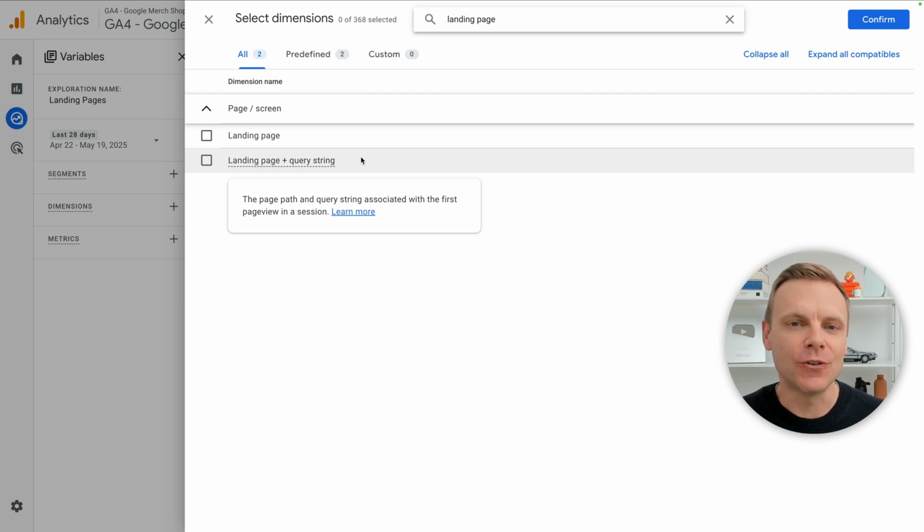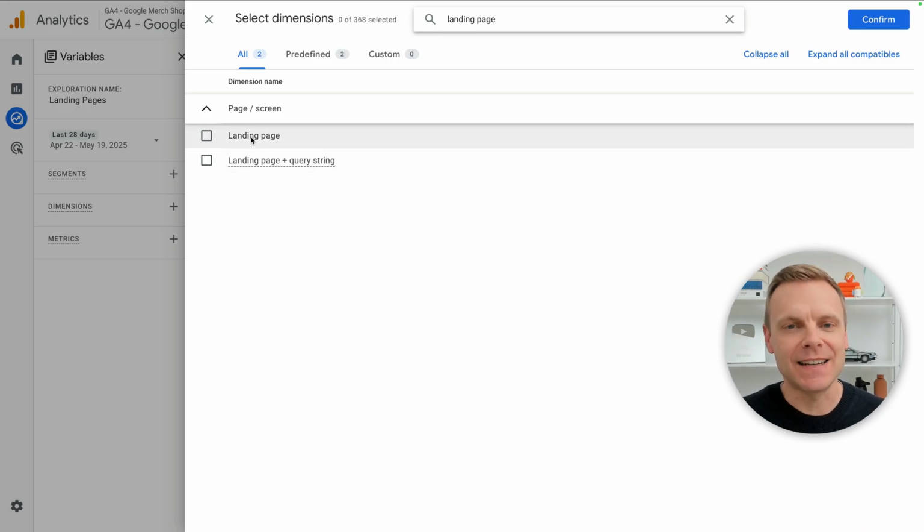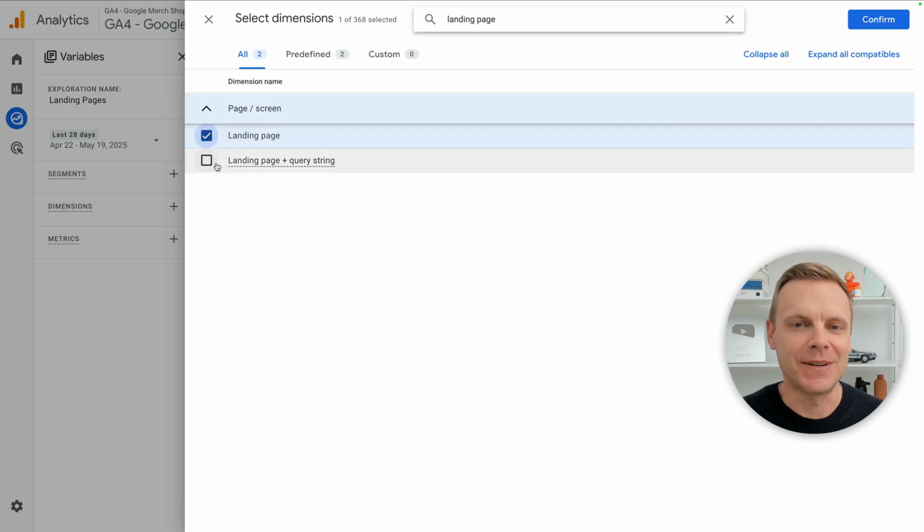This can be helpful if you're using custom parameters to track particular promotions, or if custom parameters are being used to adjust what's presented on a page. For this report, let's enable the first dimension, so landing page, but feel free to use the other dimensions if you want to report on custom parameters.